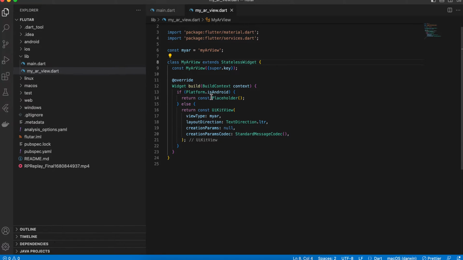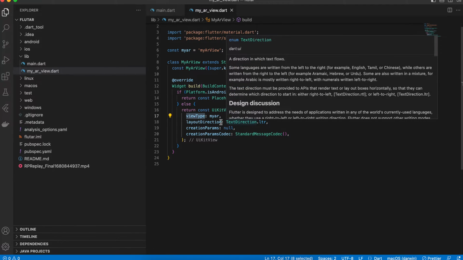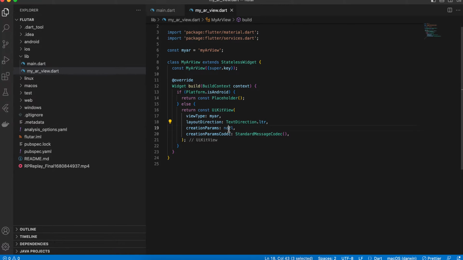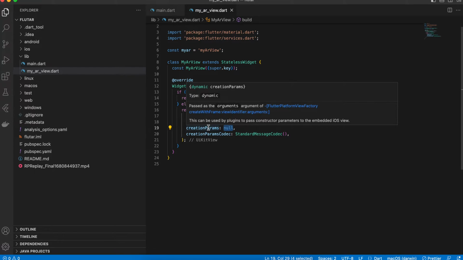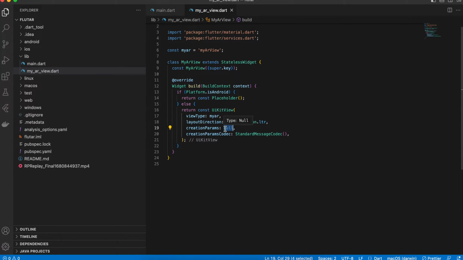So for Android we are just returning a placeholder, but for iOS I'm returning a UIKit view. And here this string is important, so whatever you have defined on the Dart side should be the same on the native side as well. And here we are defining the view type. Here the text layout direction is left to right. Creation params is null. If you want, you can pass the URL here itself inside the map creation params, but I have already explained in my previous video how to send data from Dart to the native side, so I will ignore that for now. I will directly give the URL on the native side itself. And this is a standard message codec.